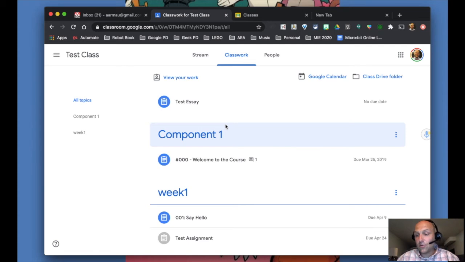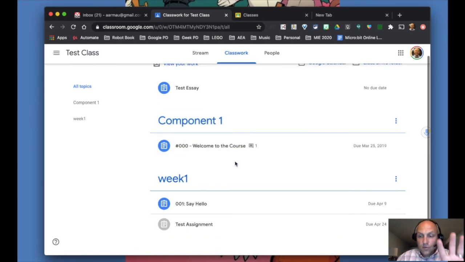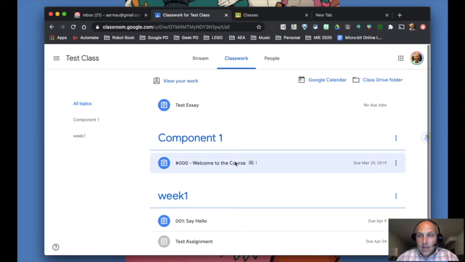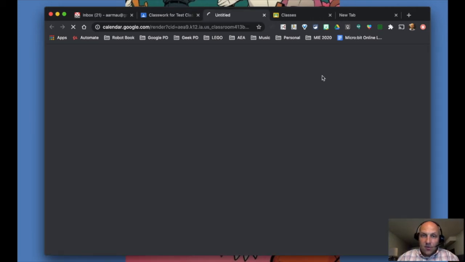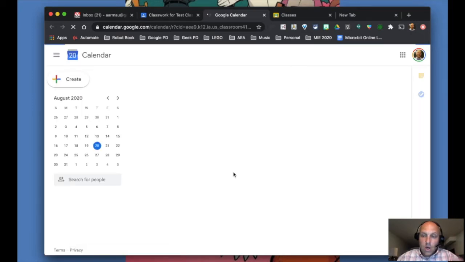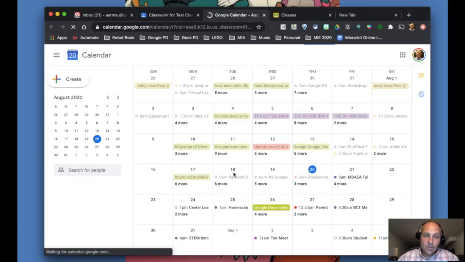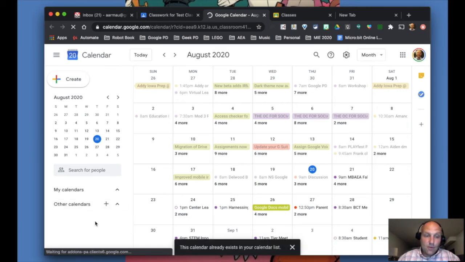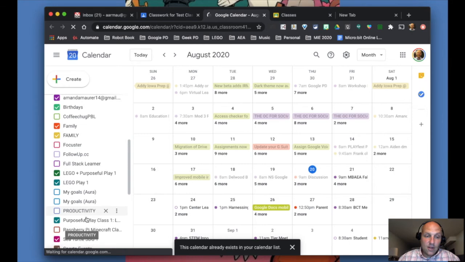Now, what I can do is a couple things as the student of this class. This is where all the work's going to be. I could also go here. It's going to take me to my calendar, and the calendar then is going to show me all the due dates as well. So I think something that's important is to use the Google Calendar to your benefit, and you will be able to see that down here in your classes.